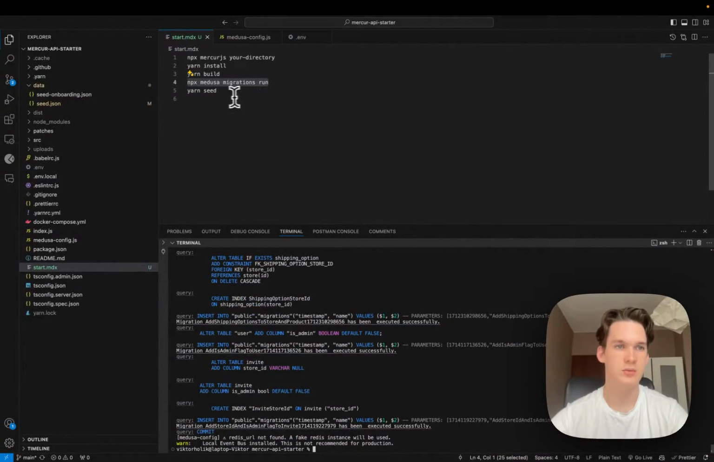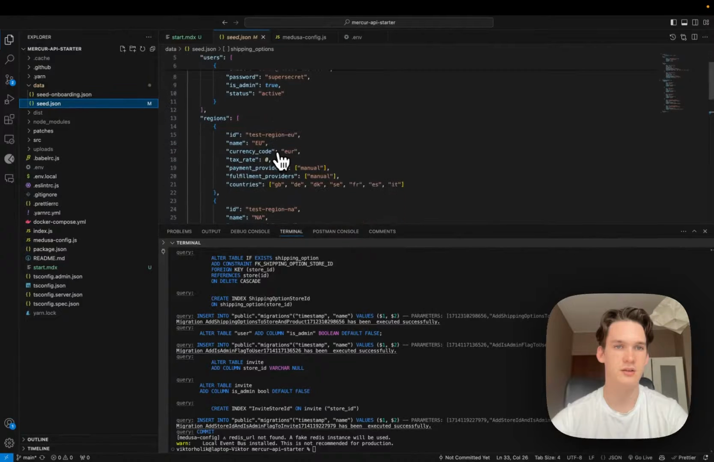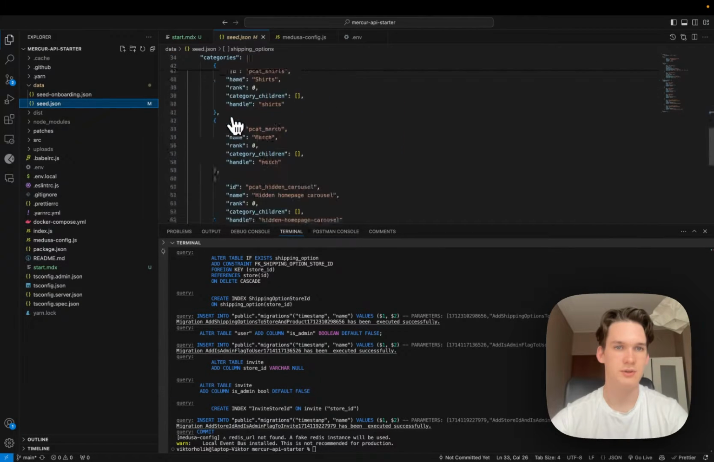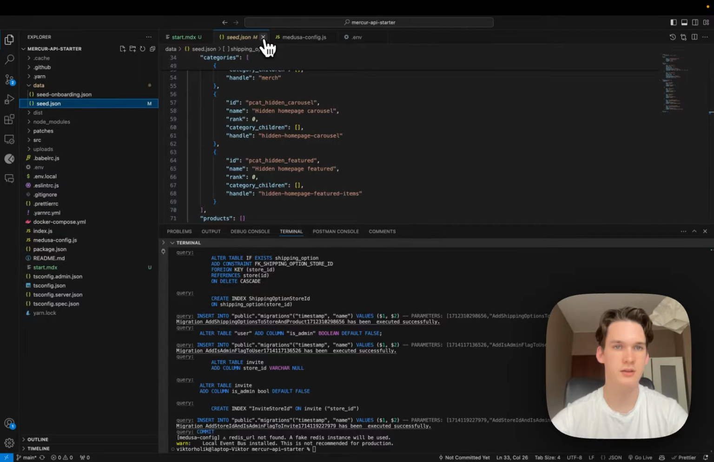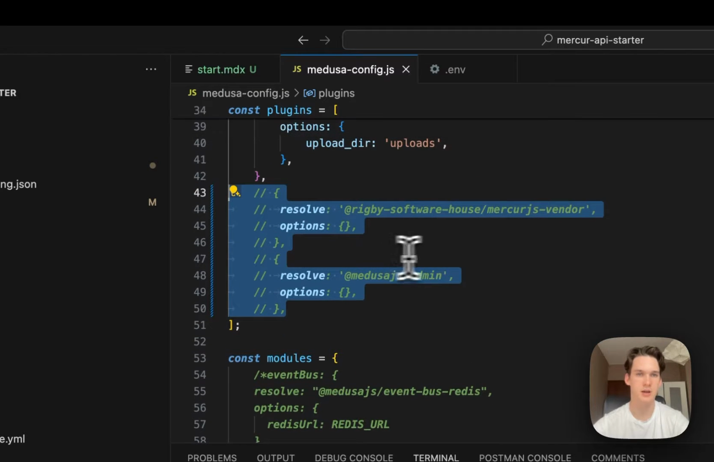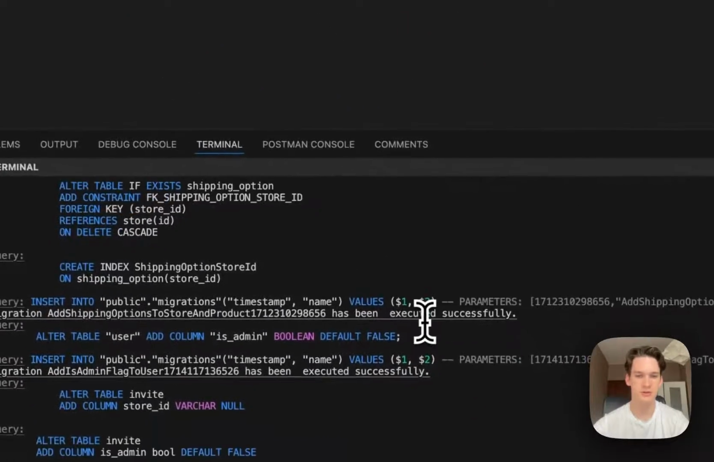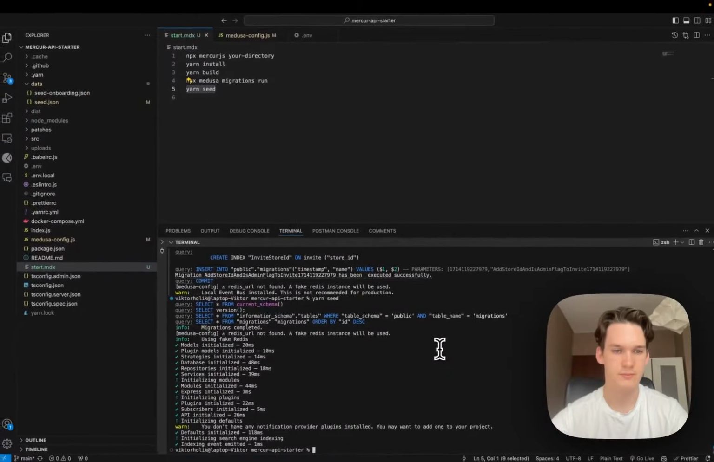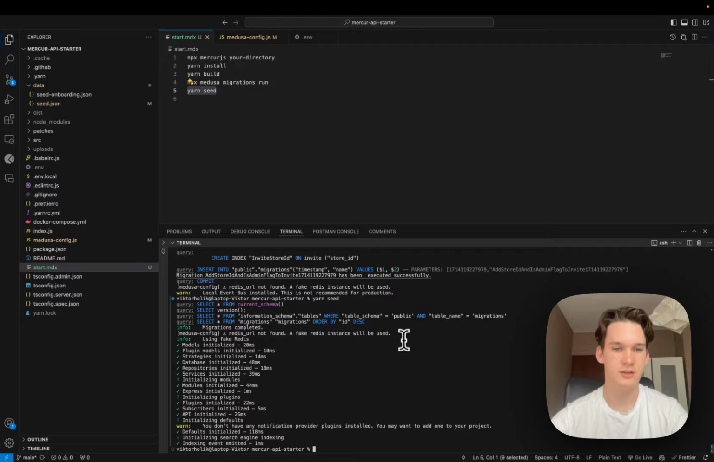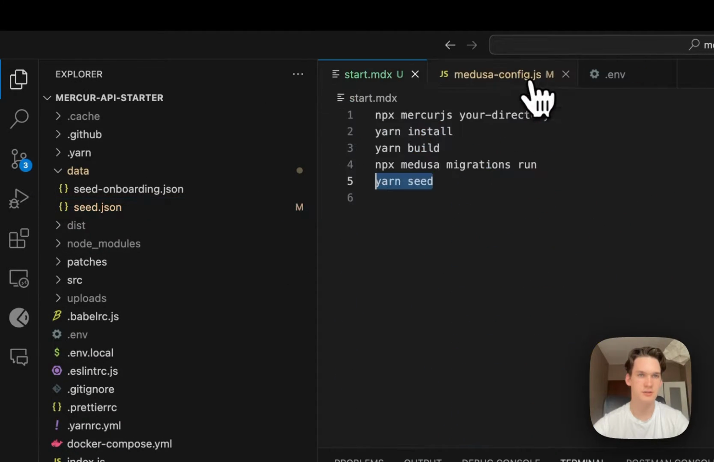Cool. The next thing you want to do is to add some default data, like the users, the regions, and for example, some categories. You can do that by running yarn seed. But before you do that, make sure you comment out the admin panel plugins to not have any issues with them. So let's go and run yarn seed. After doing that, the new users will be added to your marketplace with the new regions and the categories.